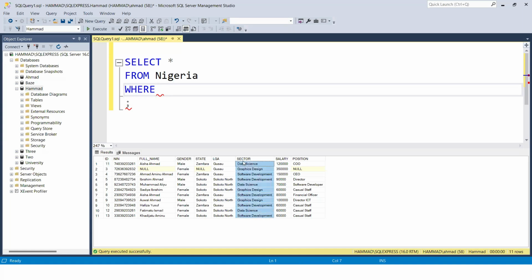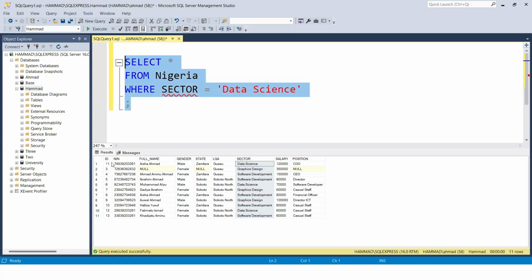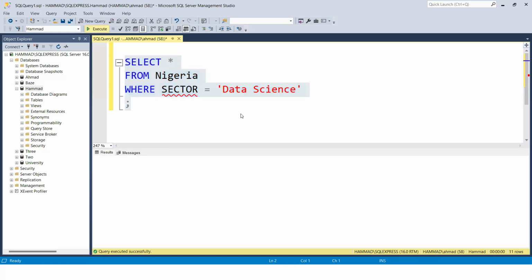But I can say I only need the sector that is what? That is data science. So I'm going to say, where sector is equal to, then I'll write the name the way it is, data science. That's all. Then I'll execute. So it's going to filter everything for me and return only the data from people that are under the data science sector. So let's execute and see.